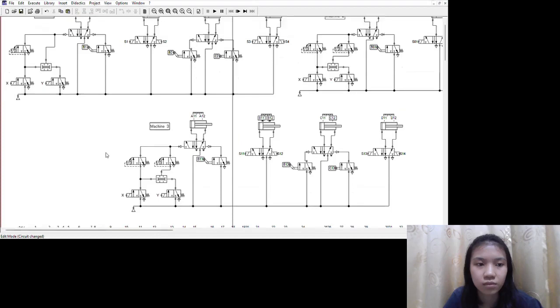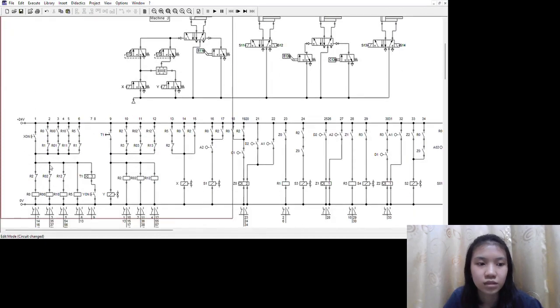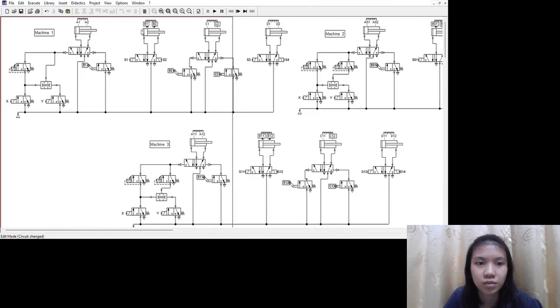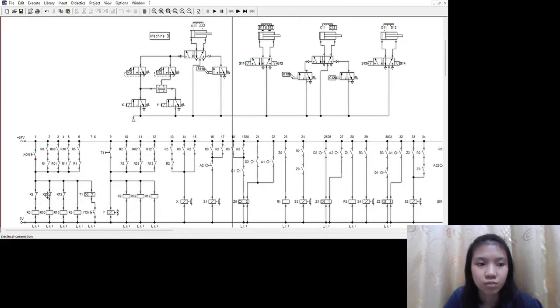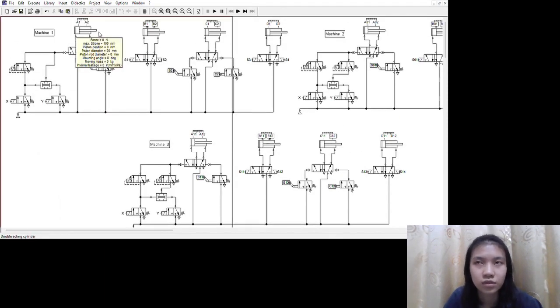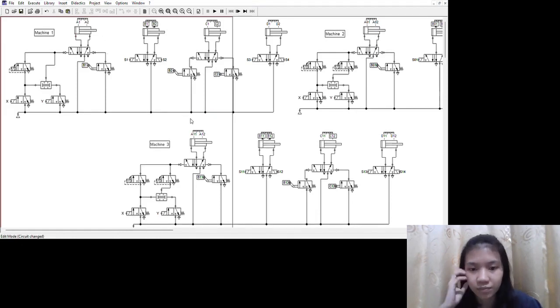So when I press only the X button, it will run situation 1, which is A plus, B plus, C plus, C minus, B minus, A minus. When I press both buttons, the X button and also the Y button for 3 seconds, it will run the sequence A plus, B plus, C plus, C minus, D plus, D minus, and B minus, and then A minus. All three of the machines are the same.